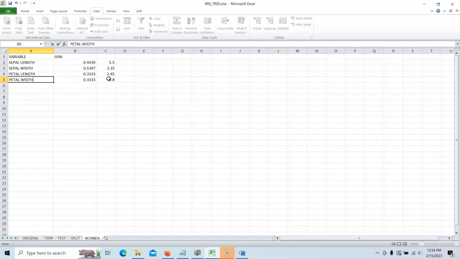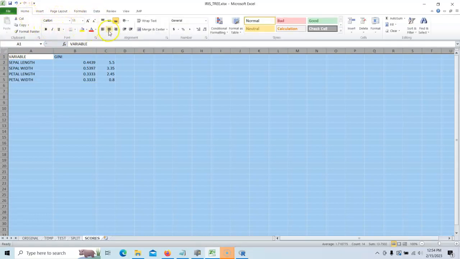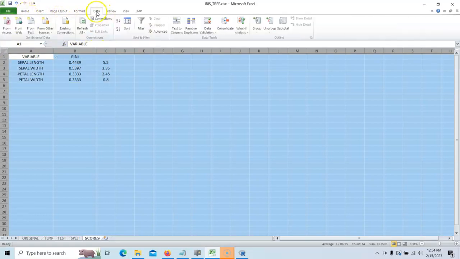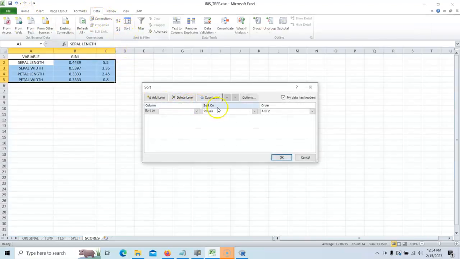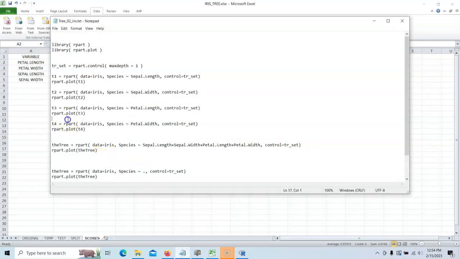Petal width. There you go. Now, if I were to sort these, let's sort them by the Gini score. There we have it. So these two guys both have the same score. We didn't check to make sure that that's the right split.